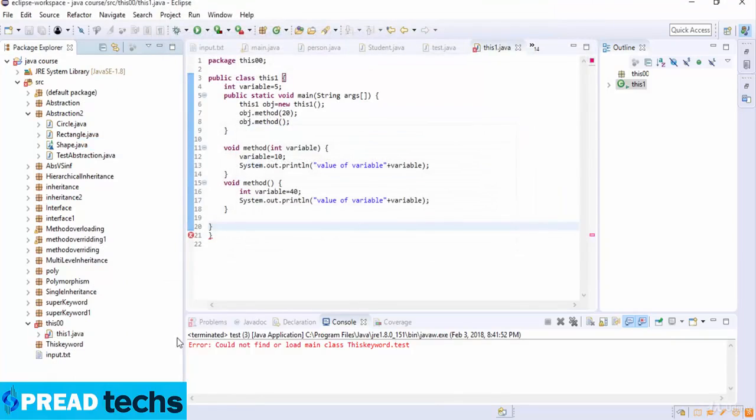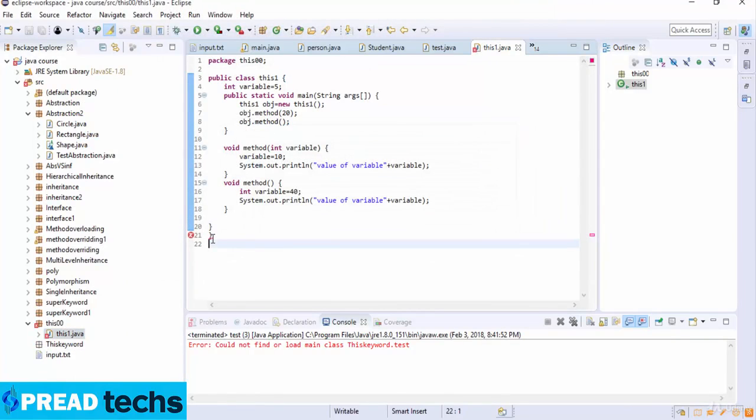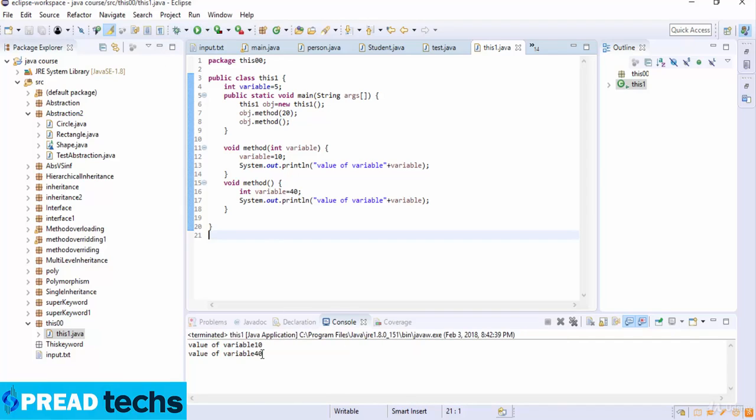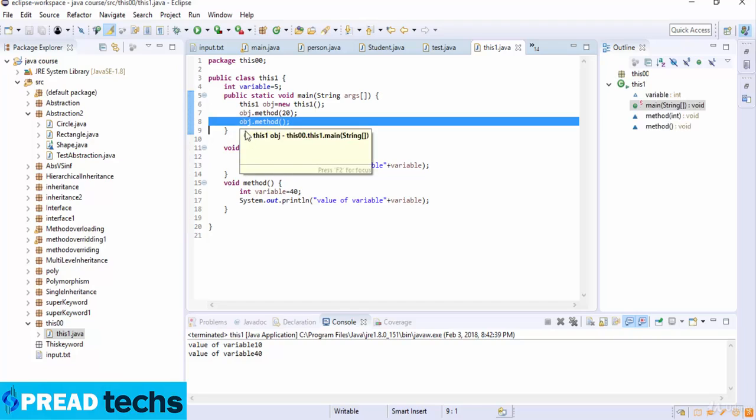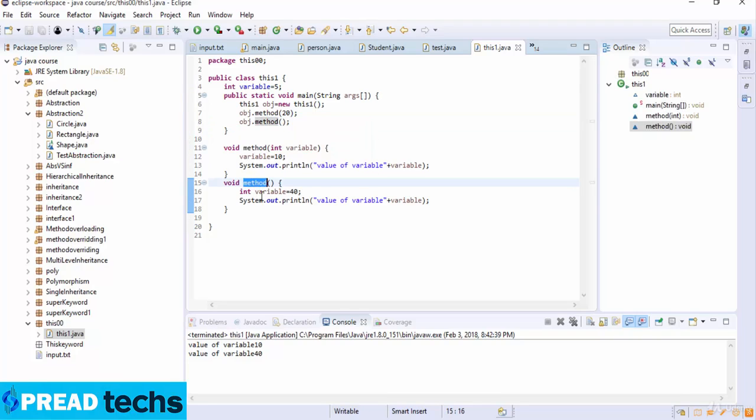I just remove this class and one curly bracket, and now I just run this code. So you can see the value of the variable is 10 and the value of the variable is 20, because this method has the parameter with the value of 10, and then I call another method with the name of the method, which is the value of the variable, which is 40.